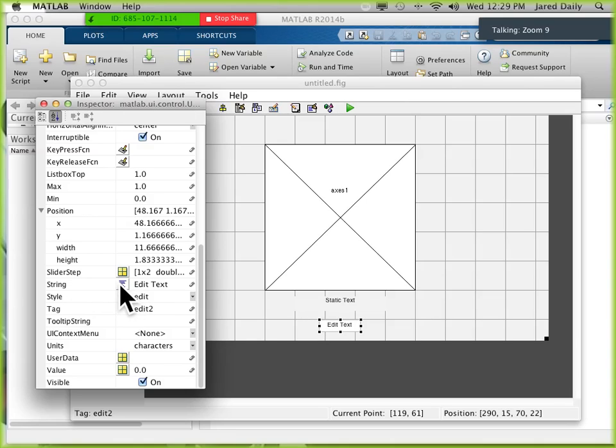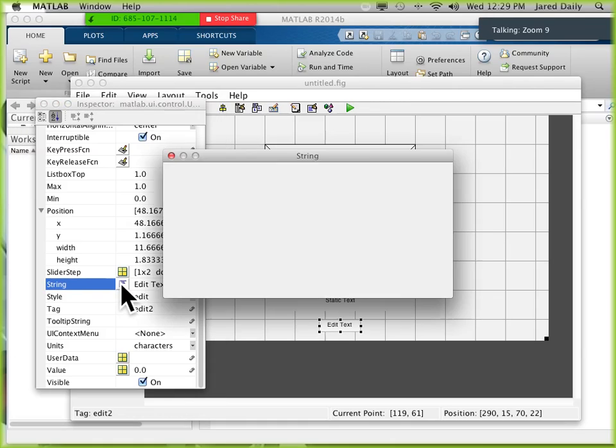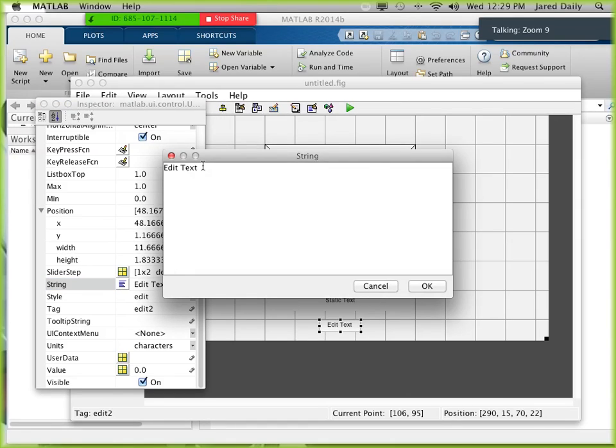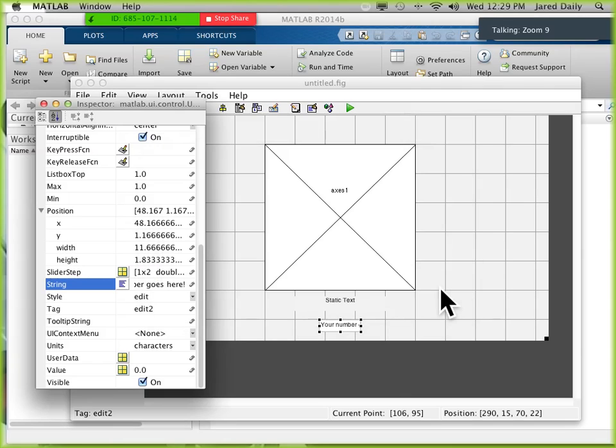And we can go ahead and edit that text by clicking on this little pencil. That's your little editor button. Actually, they want you to click on this little thing to the left. Usually it's this guy here, but that's okay. We'll click on this guy, and we can put whatever text we want in here. So, your number goes here, or something like that, right? Hit OK.